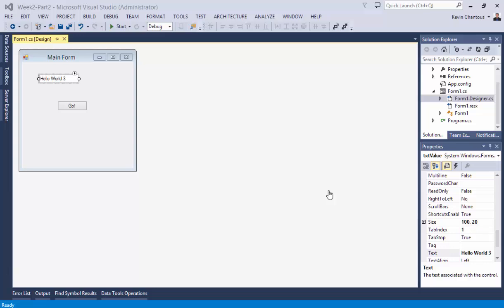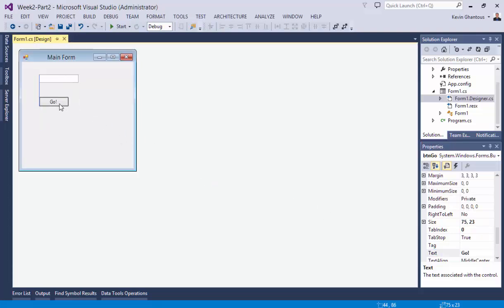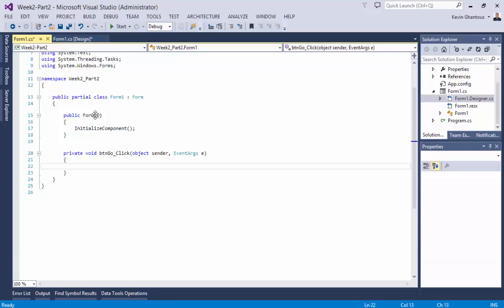All right, so the last piece is I want to be able to take the value in the text box and put it in the label. So we'll start with an empty control, save that. To wire up to this button, to handle the click event, you simply have to go to the button and double click.